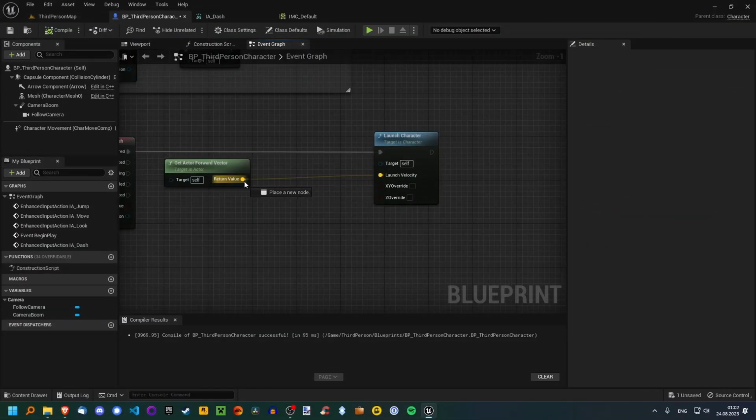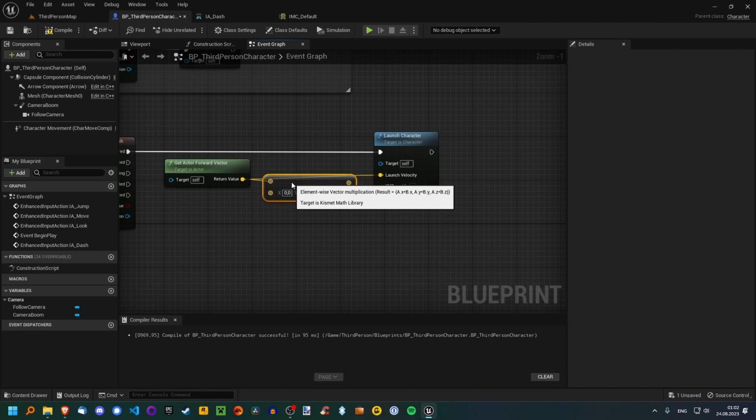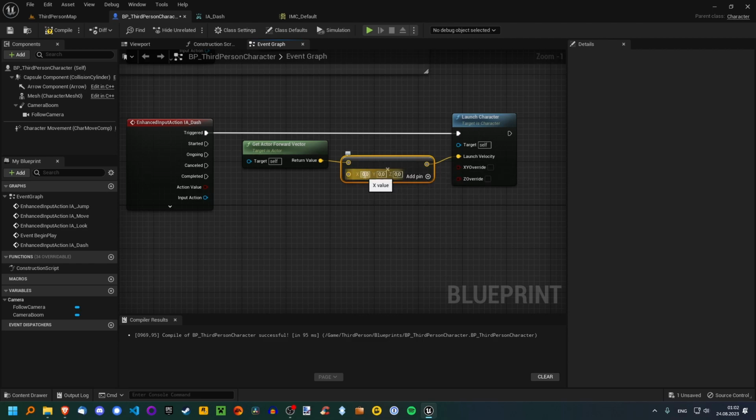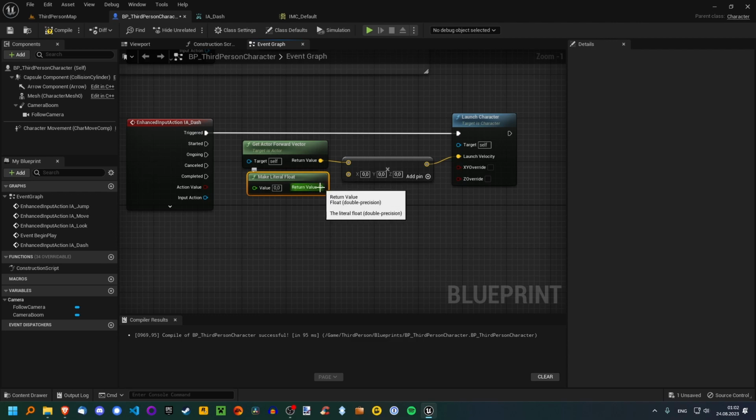In the editor, drag out from this, just punch in a star, and you can see we get a multiply operation. This is just standard multiplication. To make sure the result of the multiply is actually applied as a launch velocity, you need to drag it in. And now we can multiply this vector by these values. What we can also do is type in make literal float. Drag that in, and this is an exception. Even though this is a float and this is a vector, Unreal is smart enough to match these two, and the multiplication function now adjusts to include a float.